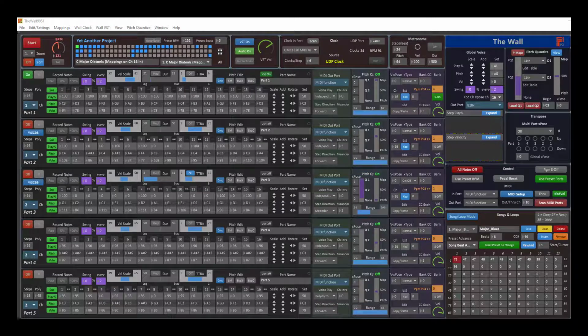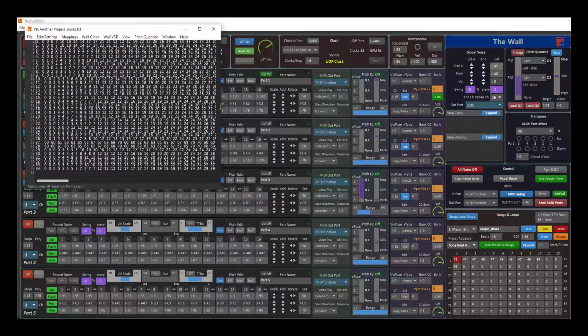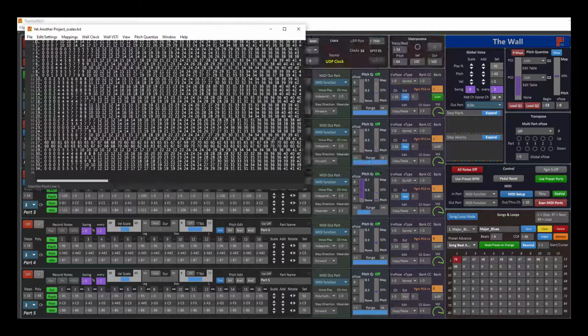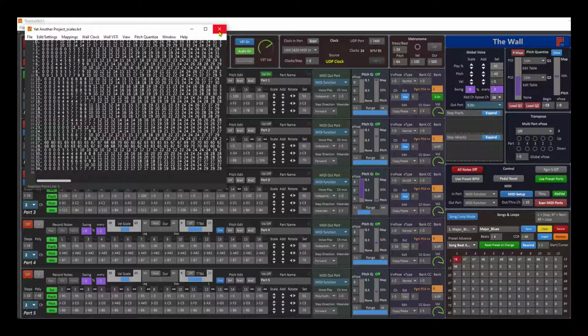The Pitch Quantize menu items allow you to load, export, and view the pitch maps and scales that are used in the application Pitch Quantize functionality. The text files that contain the pitch mapping data are created in the PDI Media Mercator application. They can be used with any PDI Media application that uses the Pitch Quantize functionality.